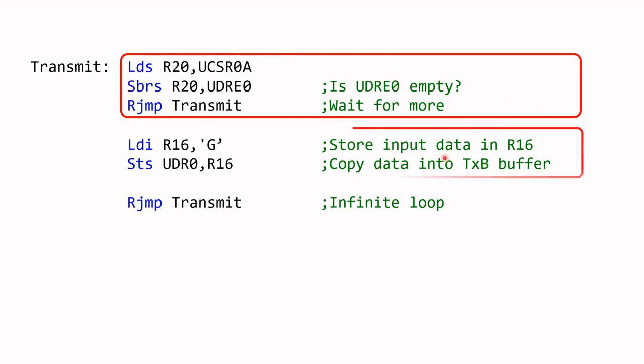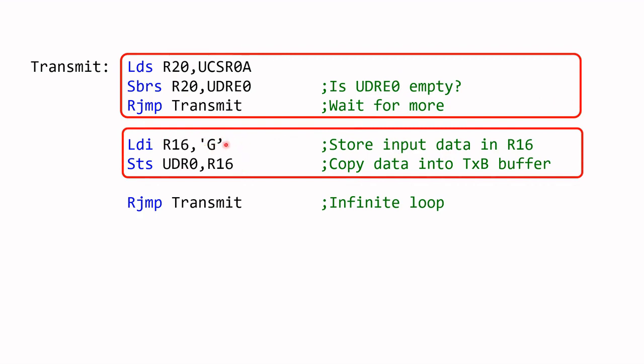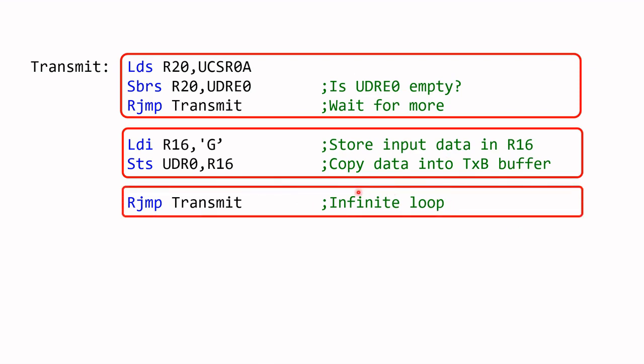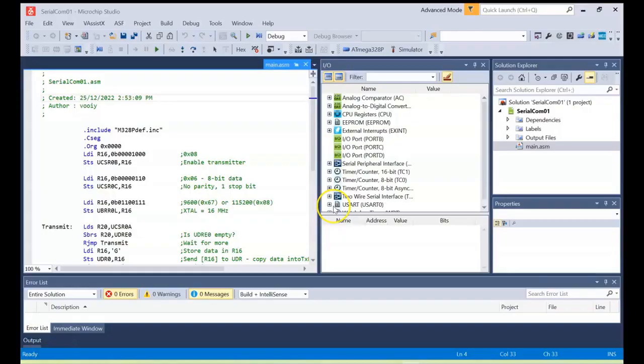Then we load the character that we want to transmit. Here we want to transmit the character G, uppercase G, load it into R16. Then from R16, send it to UDR. That is the transmit buffer. Then this is the bit that would keep repeating this, so we keep sending this character G to the terminal.